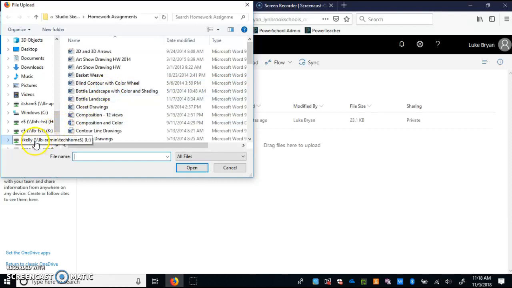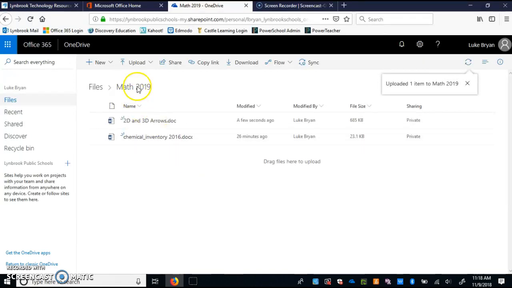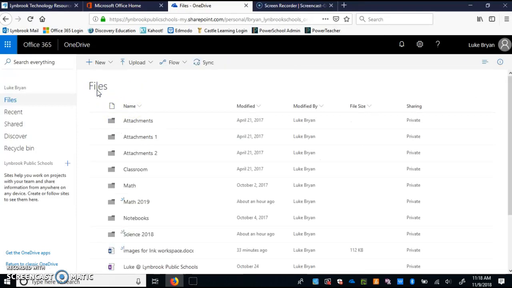For instance, I have something saved on my L drive. I find the file that I want, I click on it, and I select Open. That is going to upload itself into my Math folder. If I'd like to navigate back to my basic file screen, I click on the word Files.